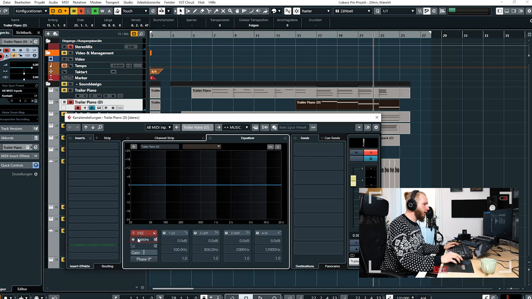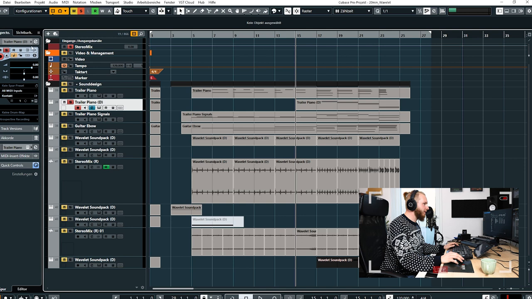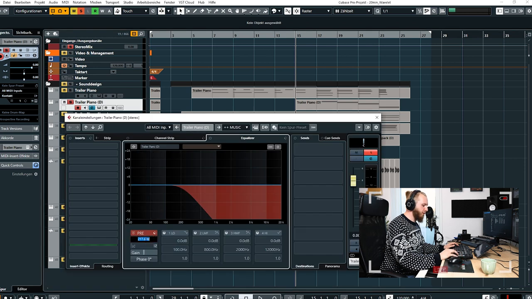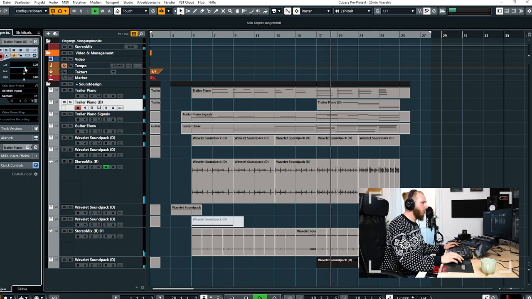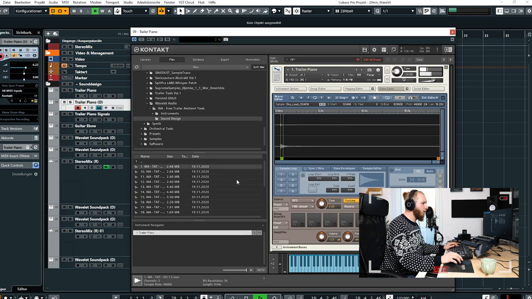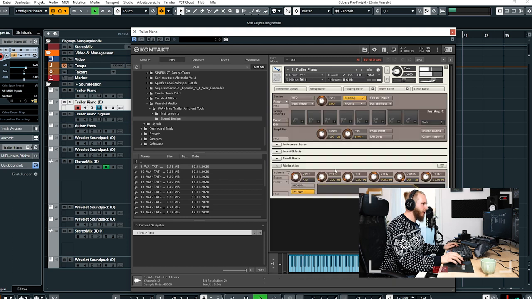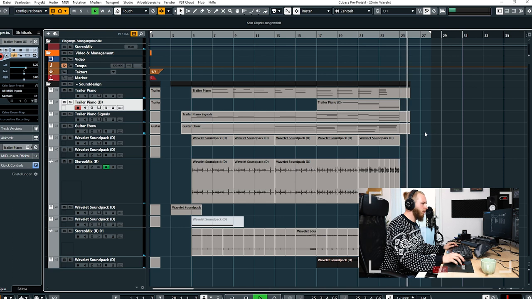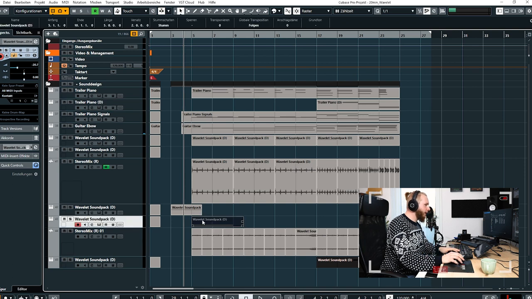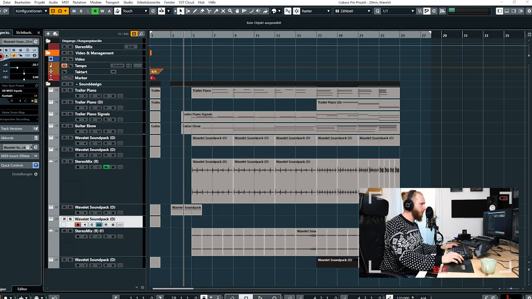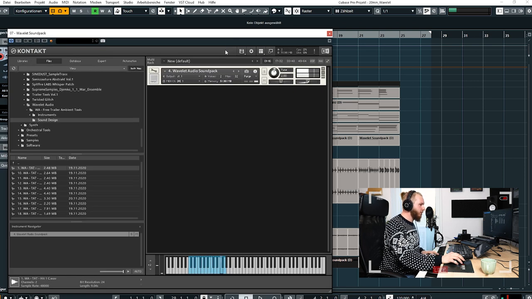Okay, so we'll just eliminate everything above, let's say, 150 Hz. And give it a little bit softer entry. Okay, let's see if we've got any different sound design packs here, just to give it a final touch. Let's just go through those.